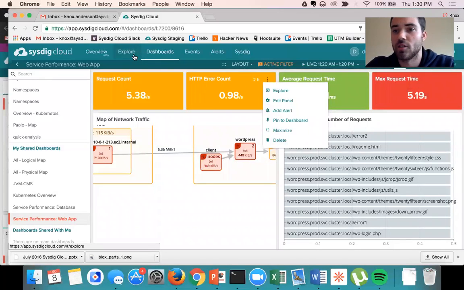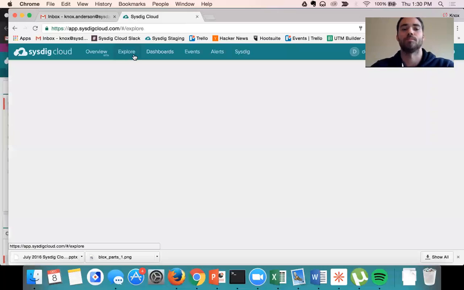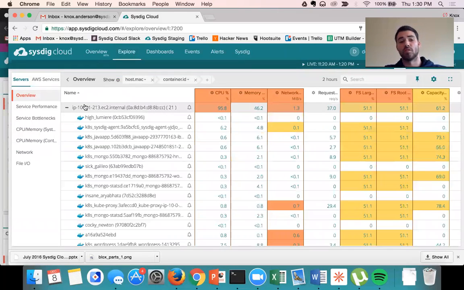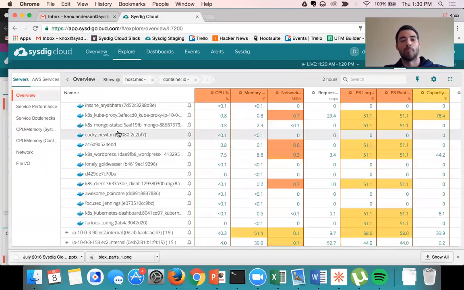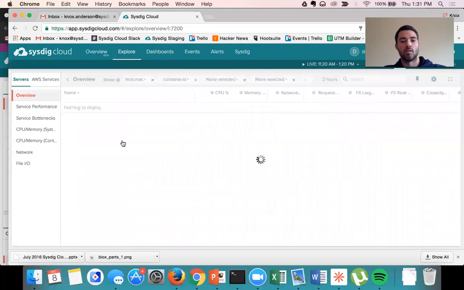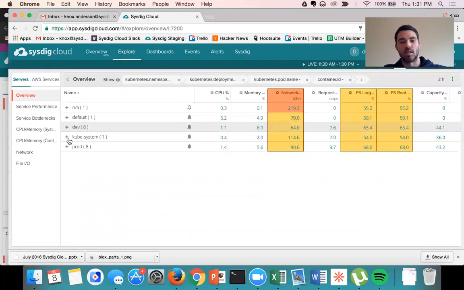So next I'm going to move back over to the Explore tab and see what's going on there. What we had talked about before is the host-based view versus the service-based view. And let's move back over to our services with all the different data that Kubernetes or ECS will expose.